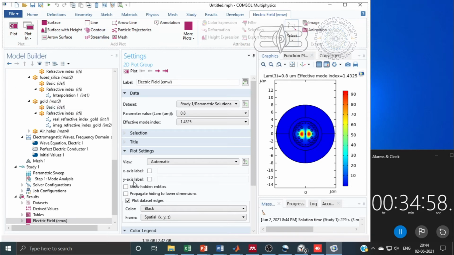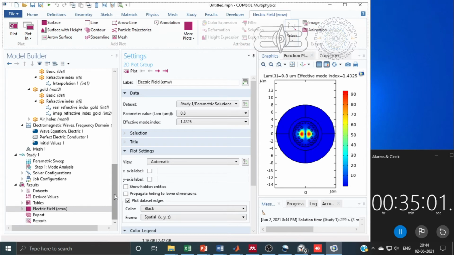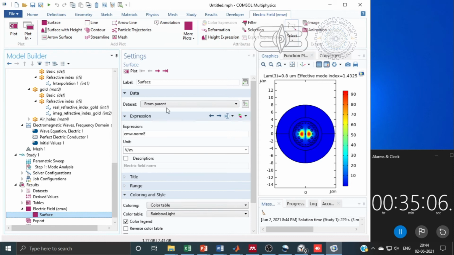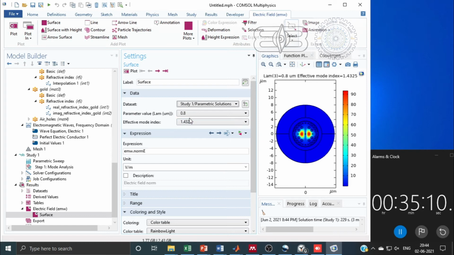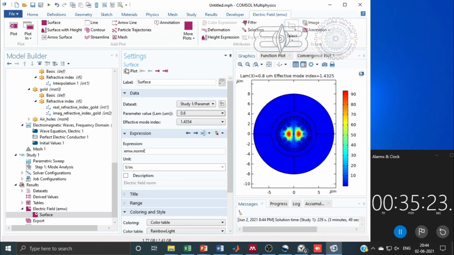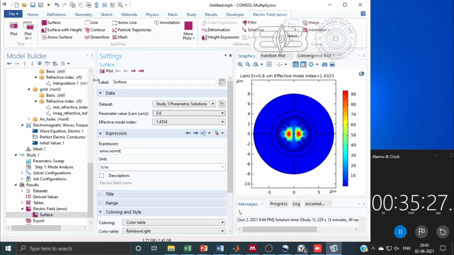So we are ready with our results. We can see that by changing this parameter value to 0.8, for the electric field we have to go to surface, and then select study 1 parameter solution, and then we can see the drop down menu when we click on lambda 0.8, and at each wavelength we will get 40 effective index modes, and we will see the plots one by one.